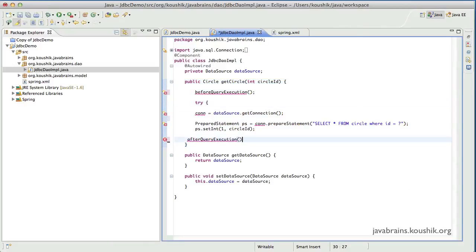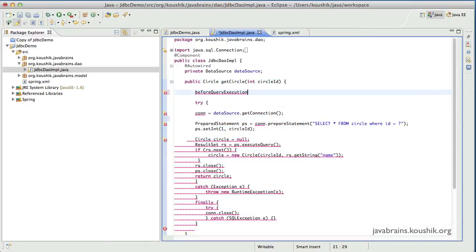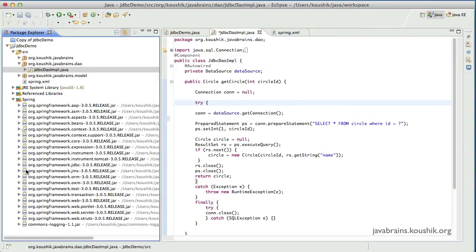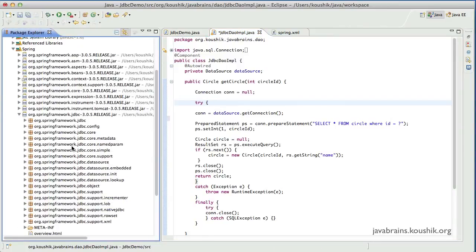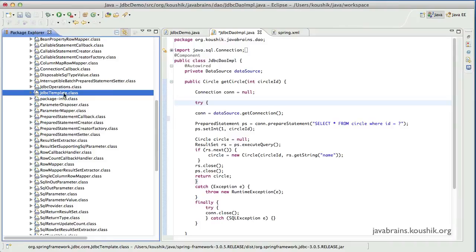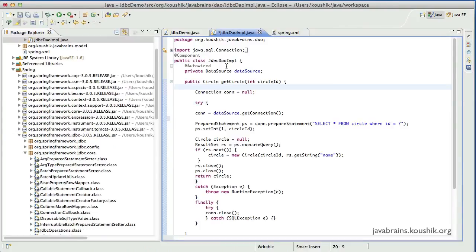So let me just undo this. Once we have a look at the code, it'll probably make a bit more sense. So the JdbcTemplate is in, let's open the JDBC jar. It's in the core package, and you have a class here, JdbcTemplate. This is the one that we need to include as a member variable in our DAO. So let me just do that first.